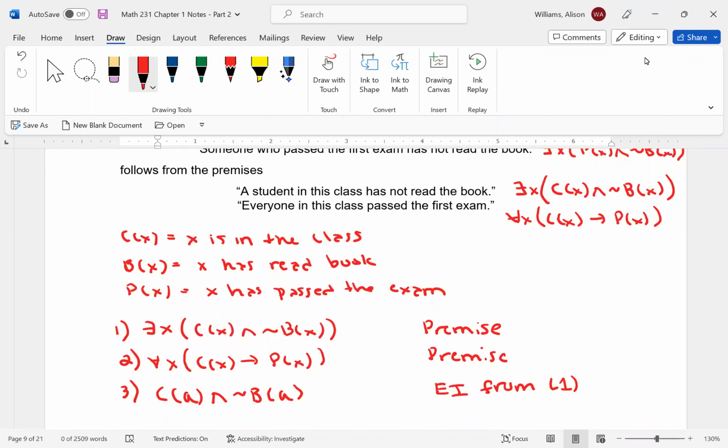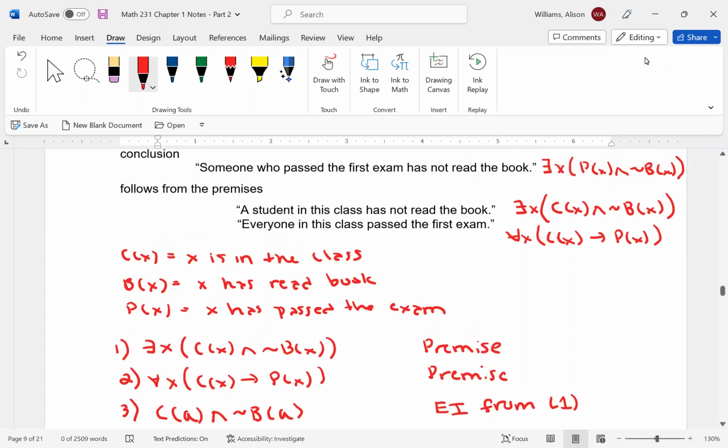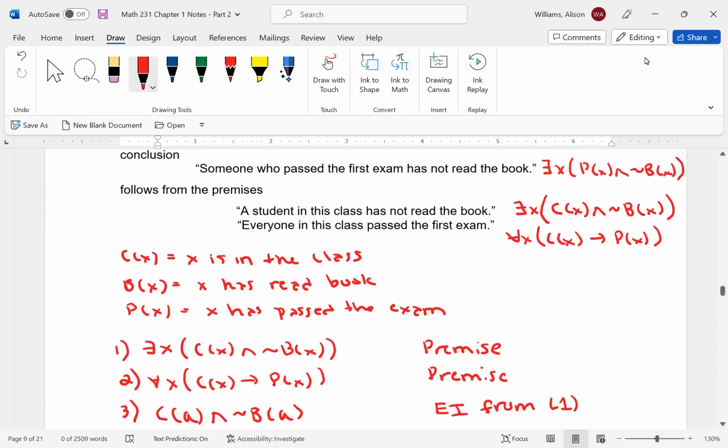But I won't do that yet. I'm going to go ahead and work with this first. So here we go. What we're trying to get to is we'd like to pair up P of X.